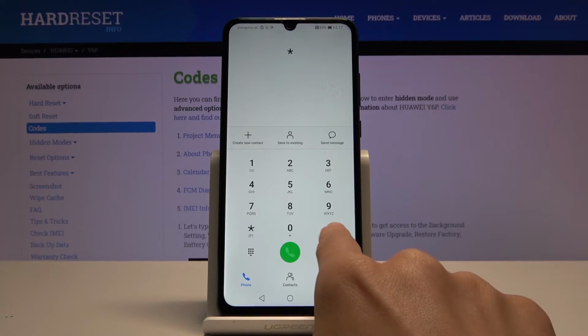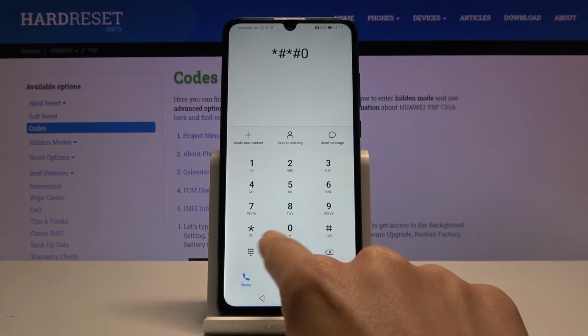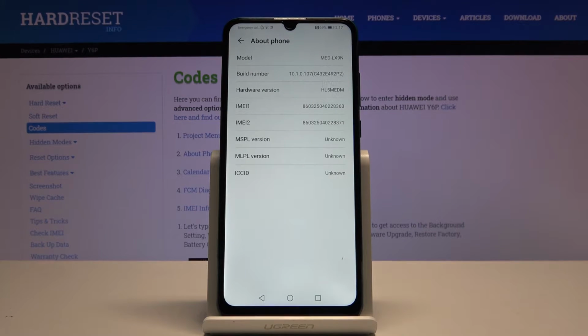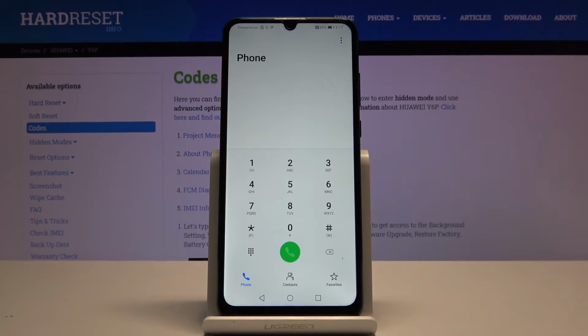And it's time for the third one. So it is *#0000#*#. And as you can see, you've just reached about phone details. So here you've got model, build number, hardware version, IMEI numbers, and also MSPL versions. So let me go back. That would be all for this one.